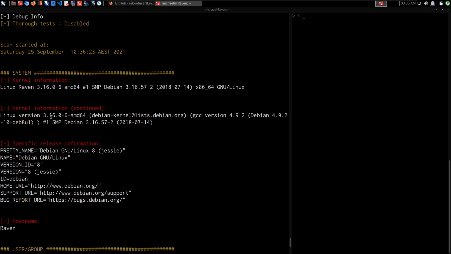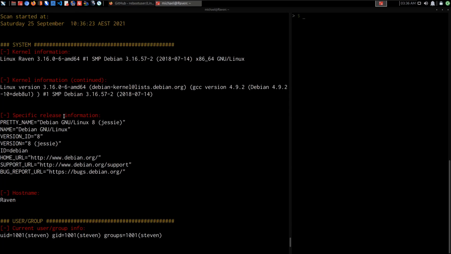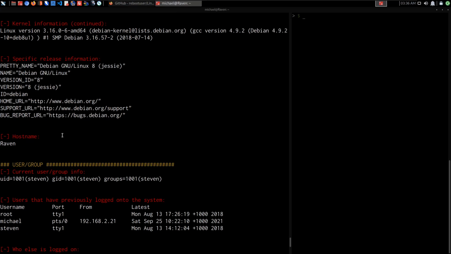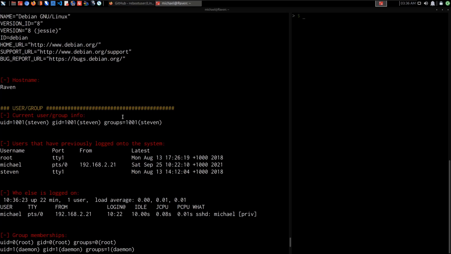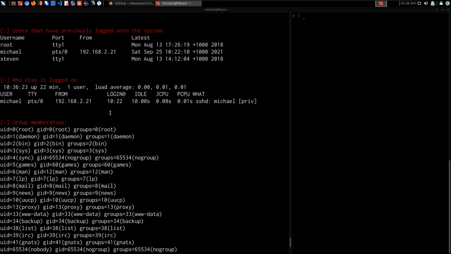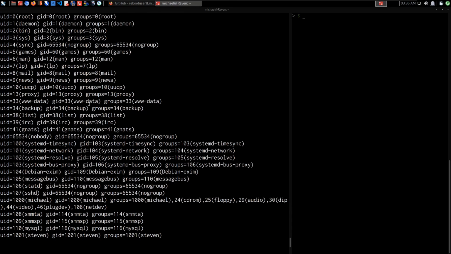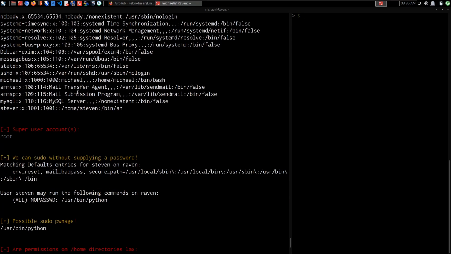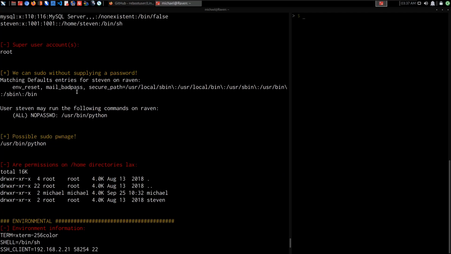It also displays the kernel information in depth here and the version of GCC installed. That will be useful in a few seconds. We get the host name of the system, the current user group, etc. And again, all the groups available on the system, the contents of the password file. And we also identify something that's very interesting here. So it says that we can sudo without supplying a password.